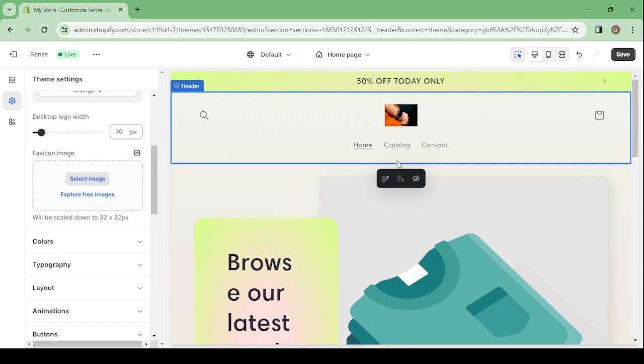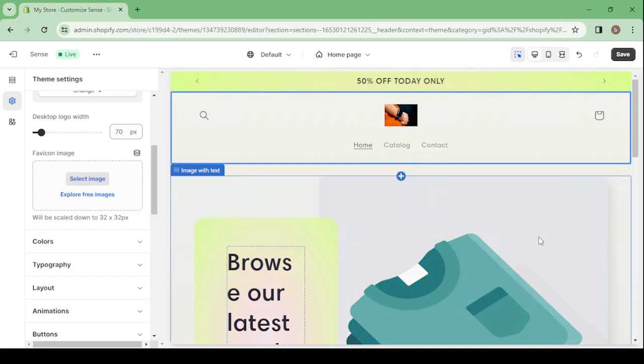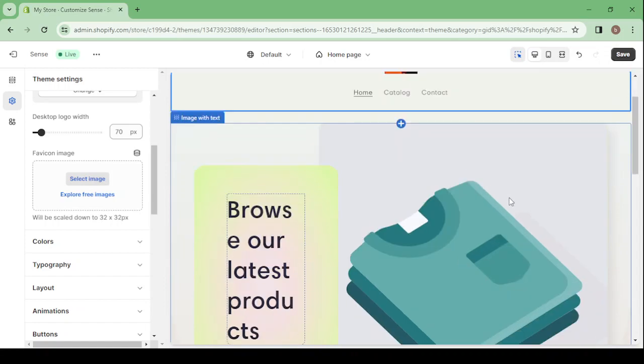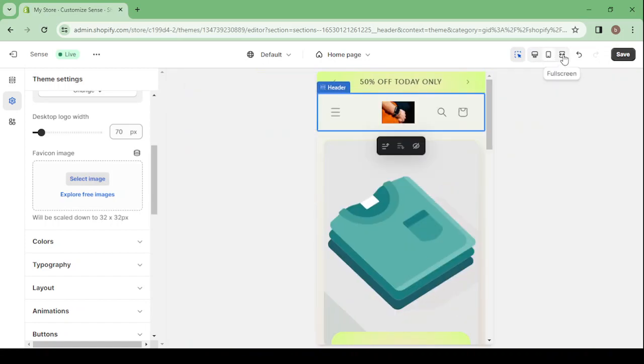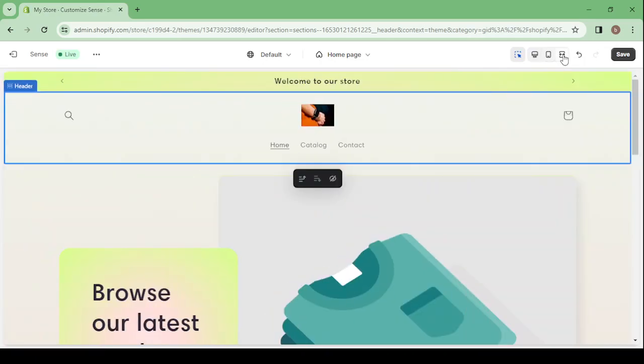So guys, as you can see, the platform is easy to work on. You can change everything about it. It's not very complicated. Just make sure when you're done with the changes, check the phone version and the full screen version, and then if you find everything right, then click on save to save your changes.